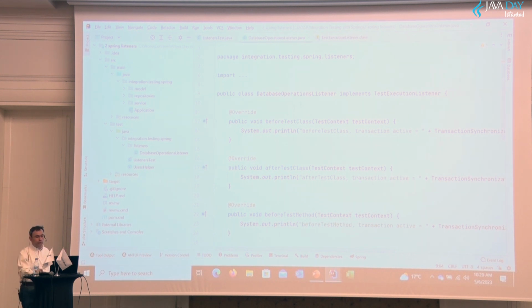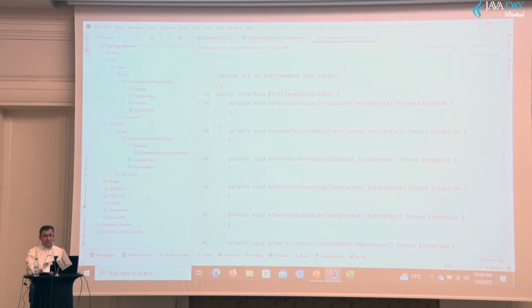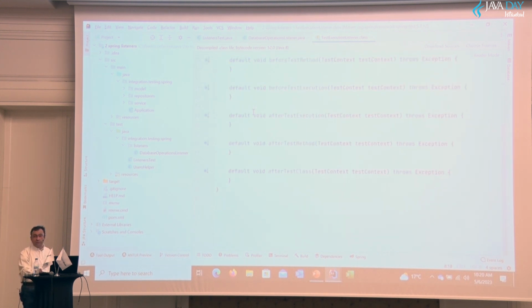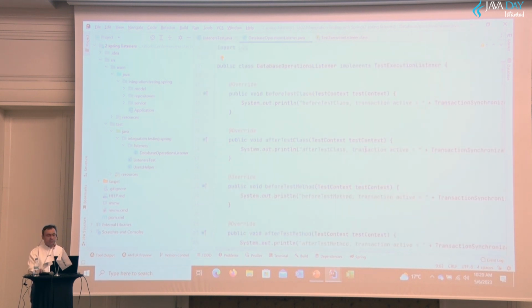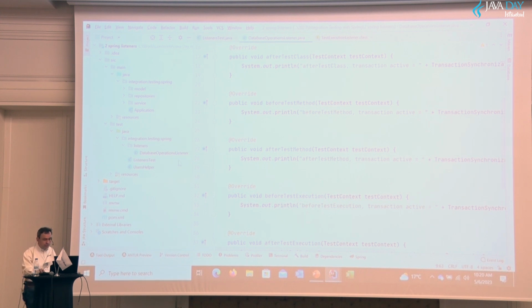How can we do this? I have to create my own listener here that is implementing this test execution listener. You see, this is an interface having a lot of default methods that are otherwise not doing anything. And I created my own listener. For the moment, I'm just looking at transaction active. I'm just printing some messages to know that I was there.